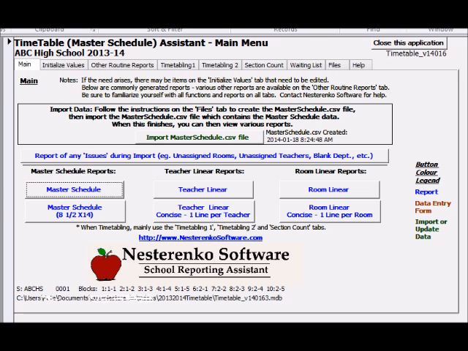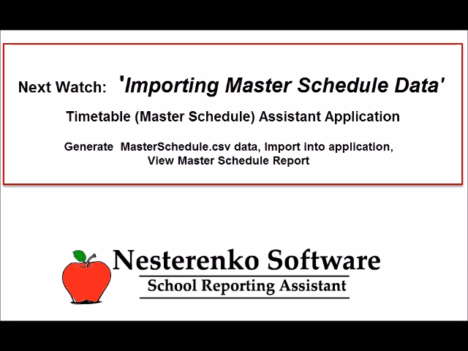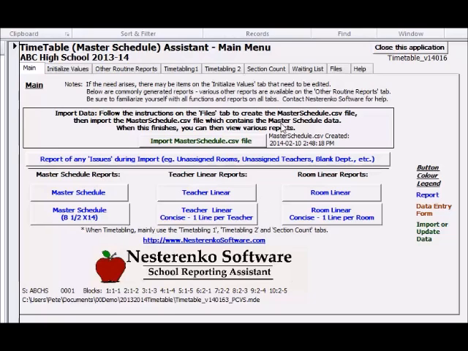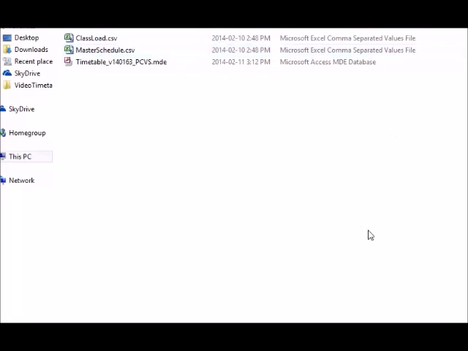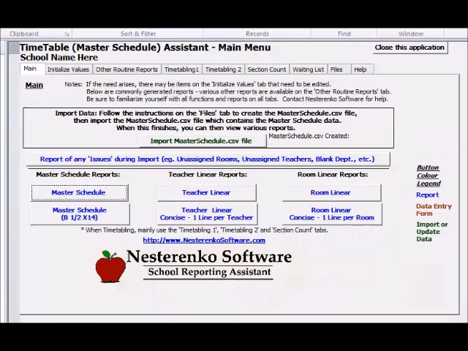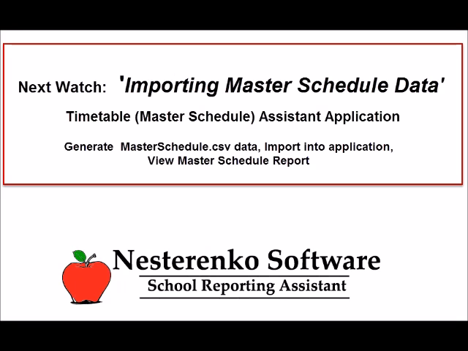Now watch the next video, Importing master schedule data. The application will become much more interesting once you have imported your own master schedule data. You could leave the application open, or you could click the Close this application button to quit the application. To relaunch the application, you would return to the 2013-14 Timetable folder and double-click the Timetable file.